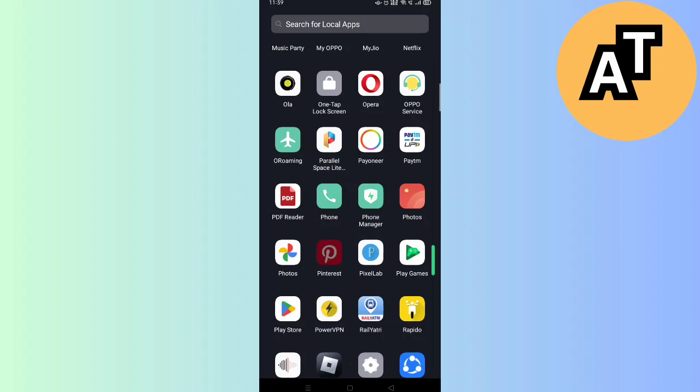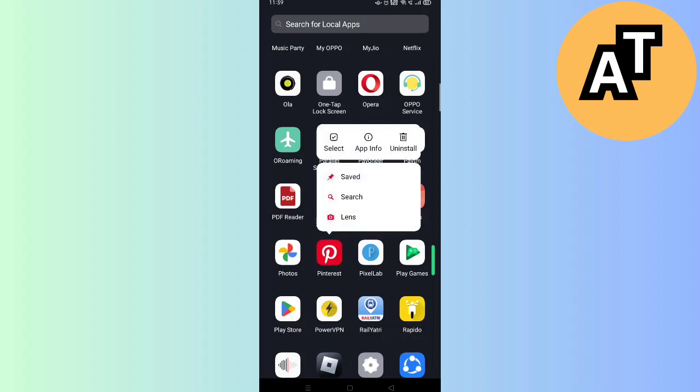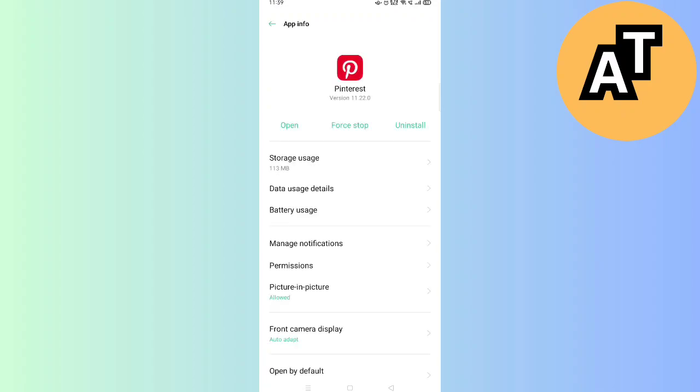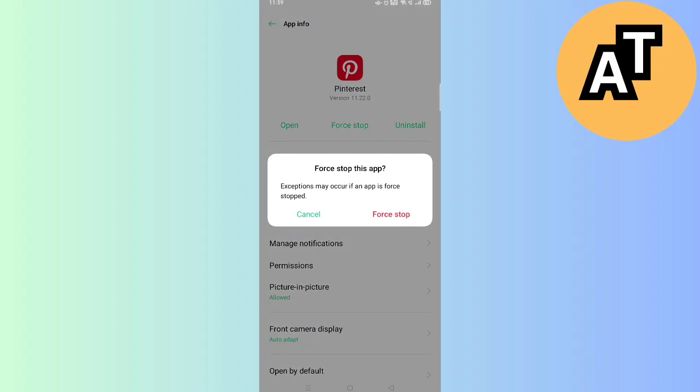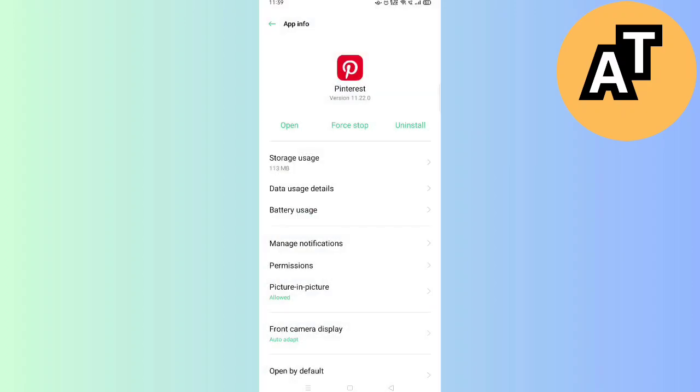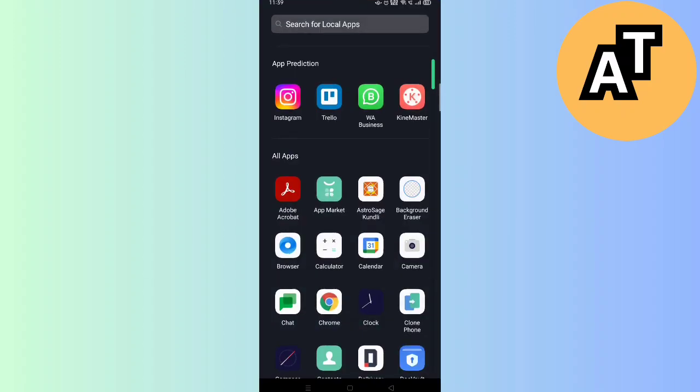Click it and hold it for 3 or 4 seconds like this. Go to the app information here, click on force stop here. Just force stop your Pinterest application from here and it will be stopped. After that you can simply open your Pinterest again from here.